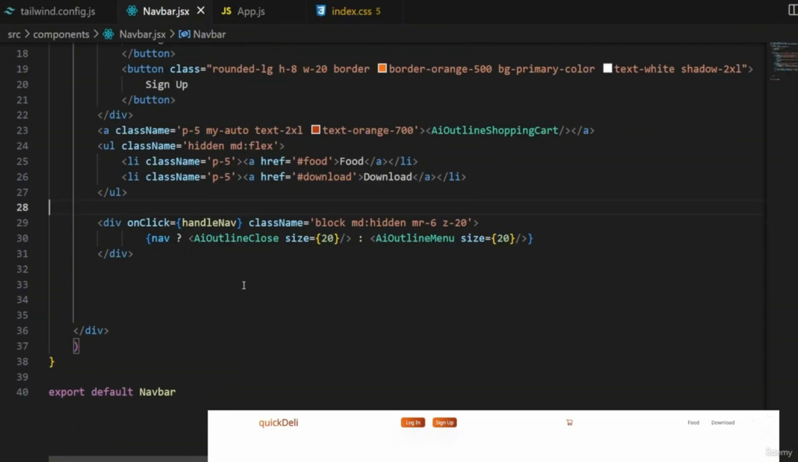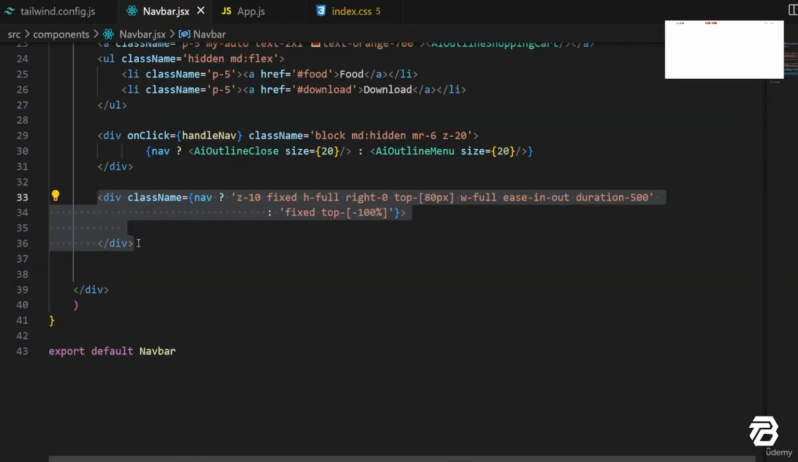Then we are moving to the mobile screen navigation. For the mobile section we will create a div, and inside this div we will have the items, but first we will put there a class name, and into these curly brackets we will again put this ternary operator, but now on the first position there will be shown the navigation itself. That means we will set height and width to full. Then we will set some spacing from the top, for example 80 pixels.